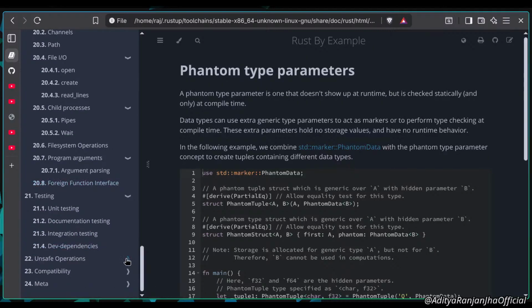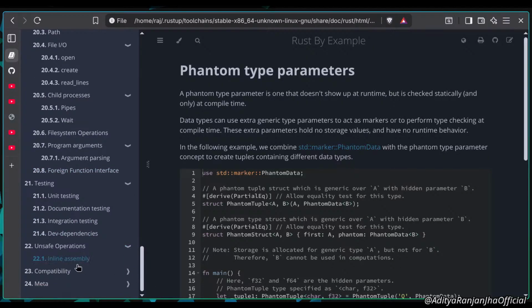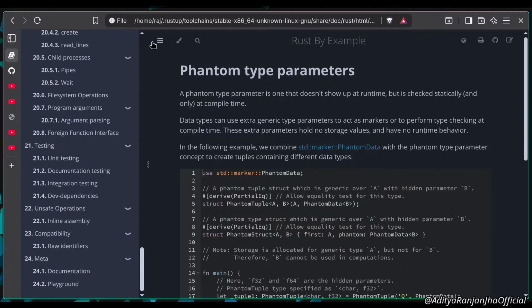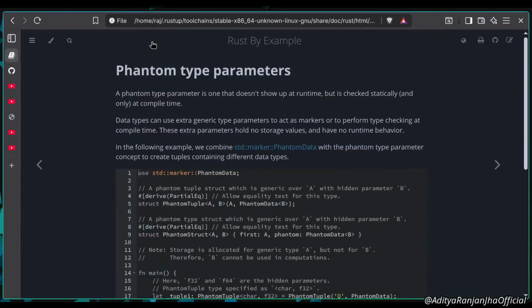And this is short. Very short actually. And this is also very short. Not at all. So in about a week or two, we'll finish this Rust by Example.